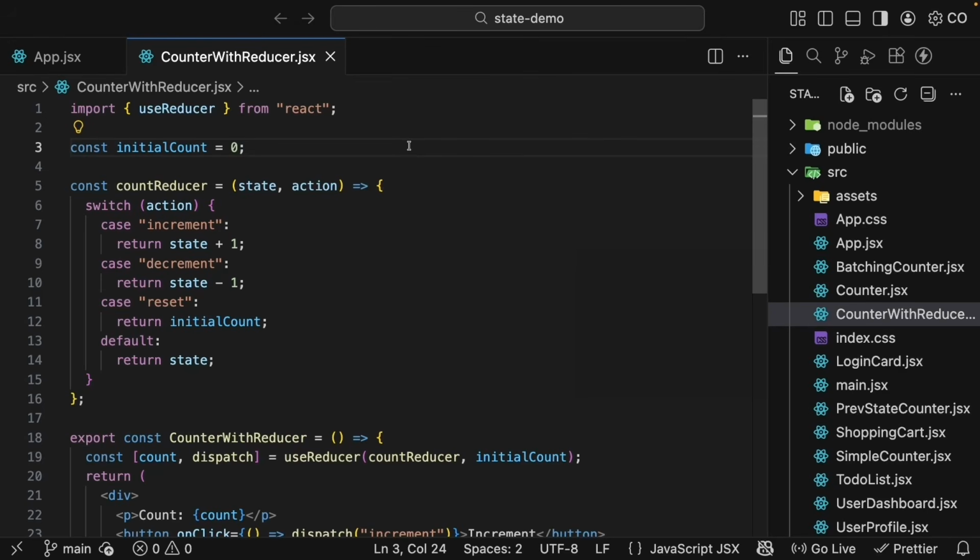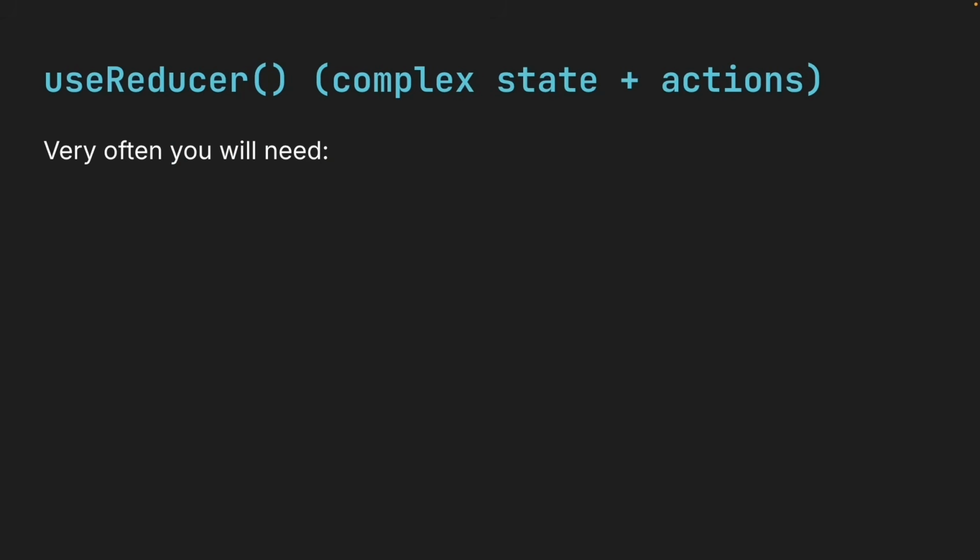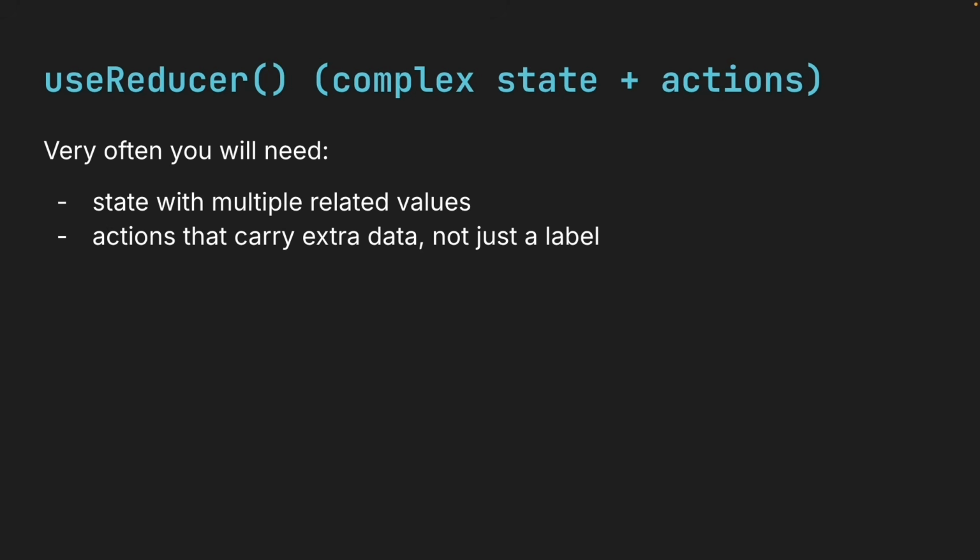In the previous example, we used useReducer with simple values. The state was just a number, and the actions were just strings. It's a good way to learn the fundamentals, but real applications rarely stay this simple. Very often, you will need state with multiple related values and actions that carry extra data, not just a label. In this lesson, we will look at how useReducer works with more complex state and action objects.